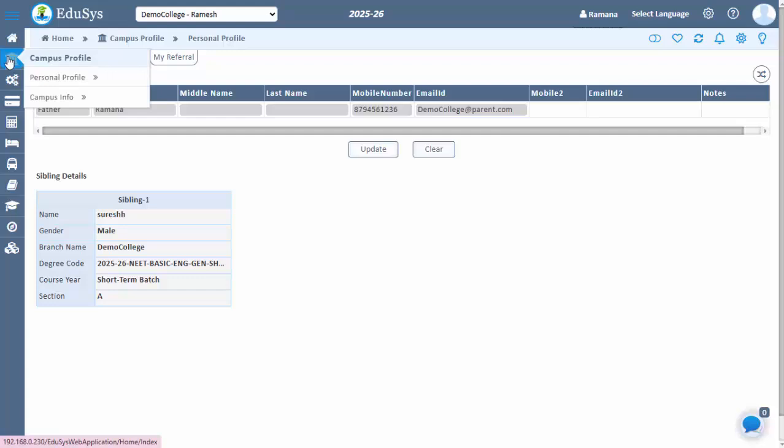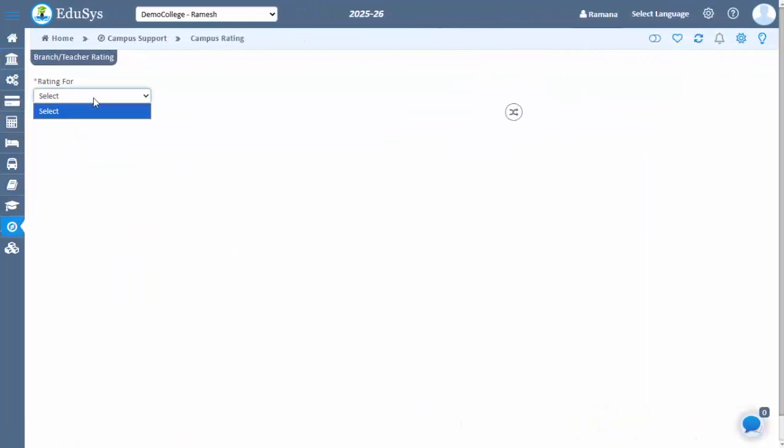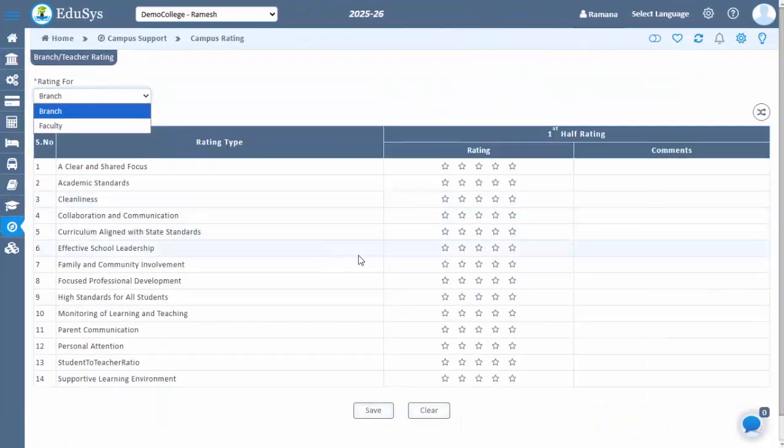Branch faculty rating. The branch faculty rating feature allows parents to provide feedback on the college, institution, and faculty by rating various aspects of their experience. This helps parents actively participate in improving the quality of education and campus environment. They can also submit requests or complaints with comments and documents if needed, ensuring their concerns are heard and addressed.